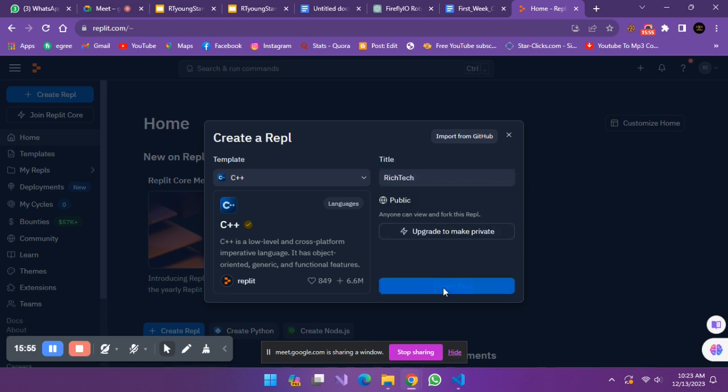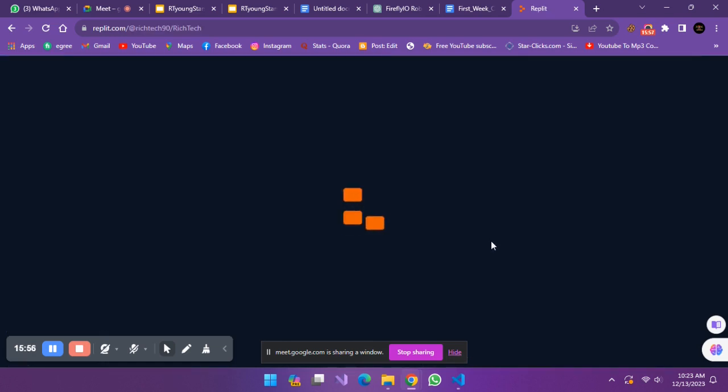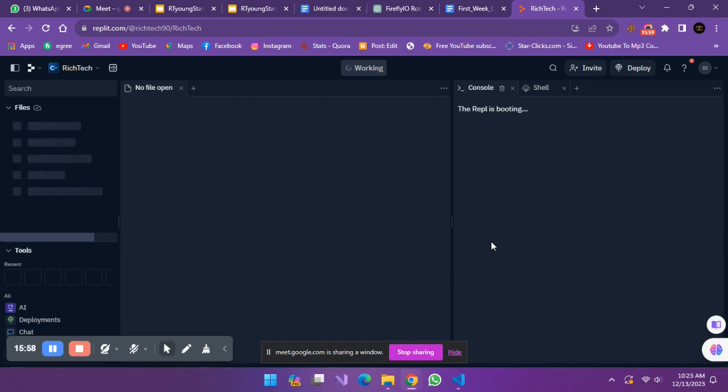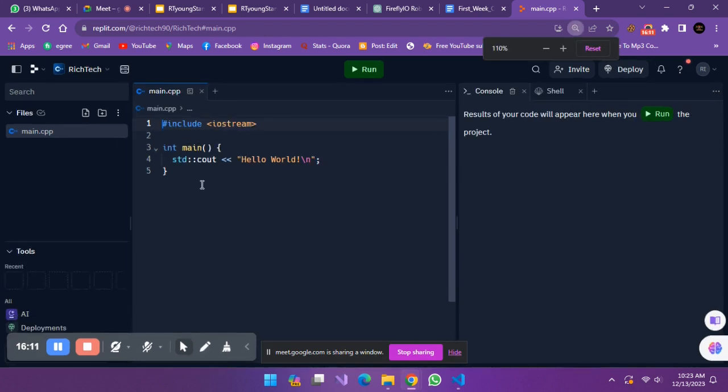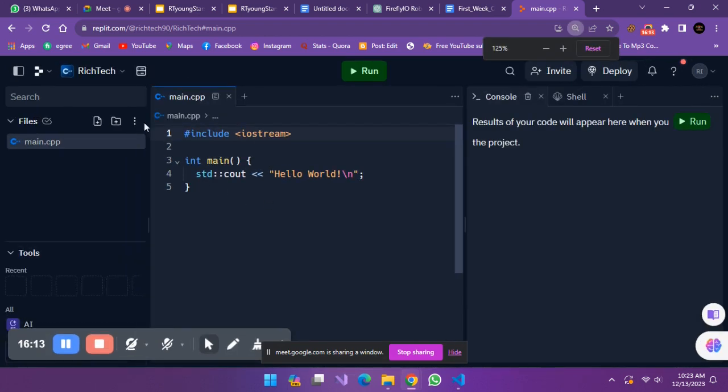And then I'll say create Replit. So it's going to create the file for me, right? And then what I'm going to see is the basic structure for C++. I hope you can all see it. So let me just zoom in a bit. And this is what you see.